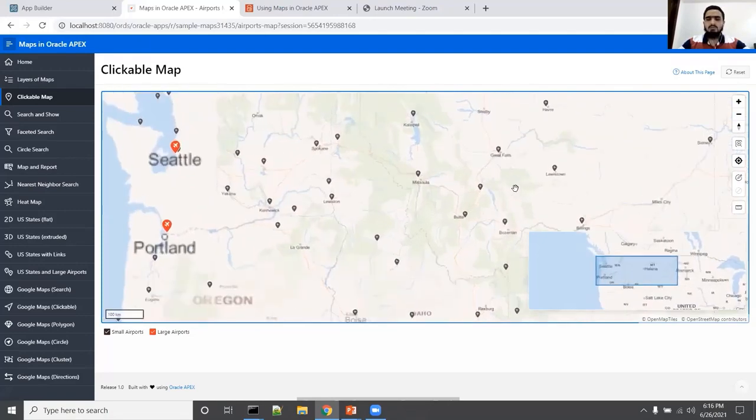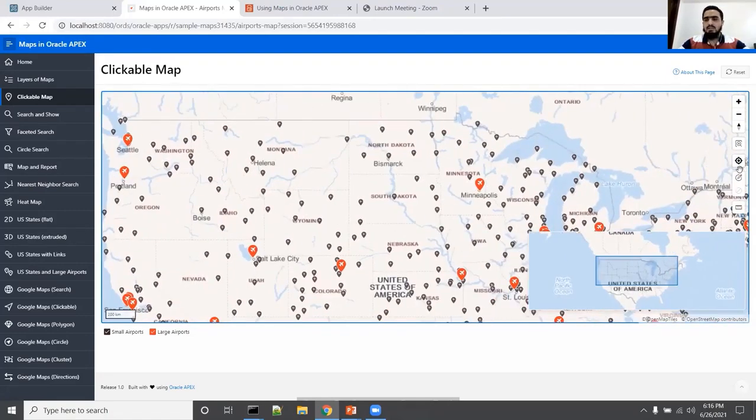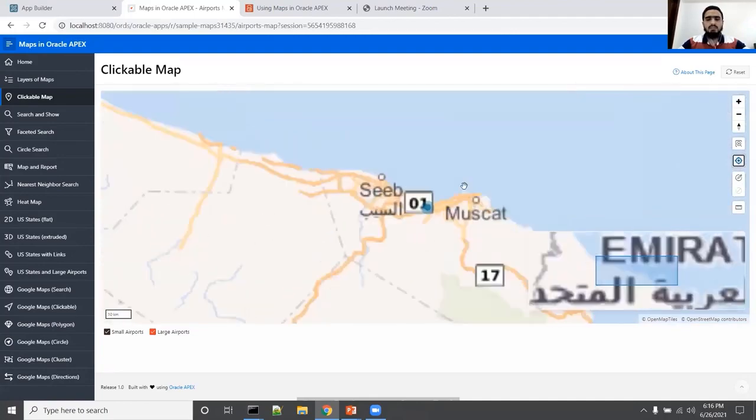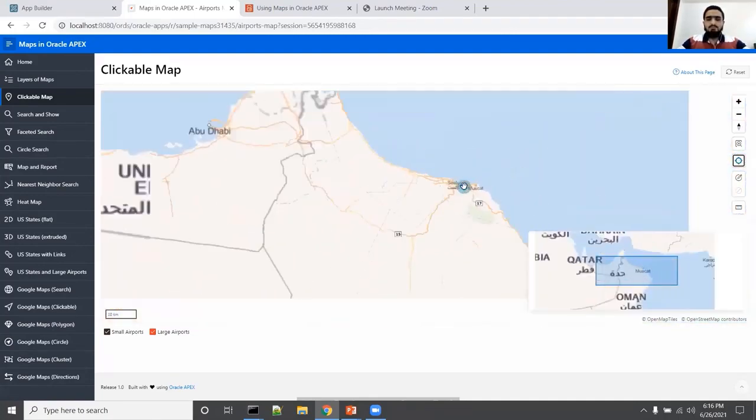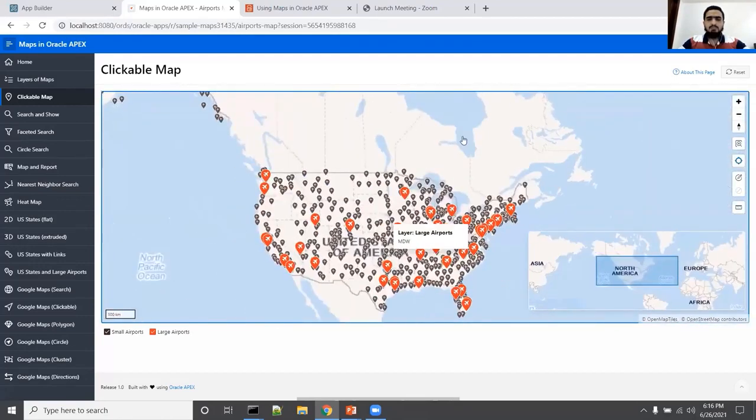Then we have the mouse wheel zoom option. We can enable or disable it as well. Then the next one is to get the client location. Just click on this and it will get me to my current location. I'll get back to my other data points which are available in the map so that I can show some more features.